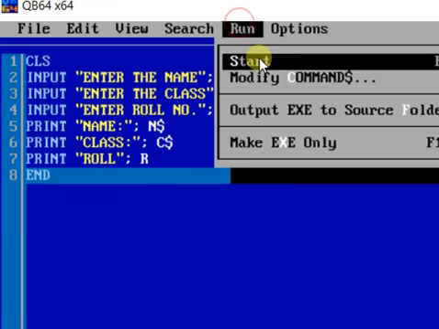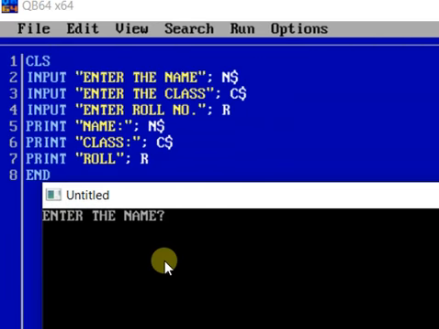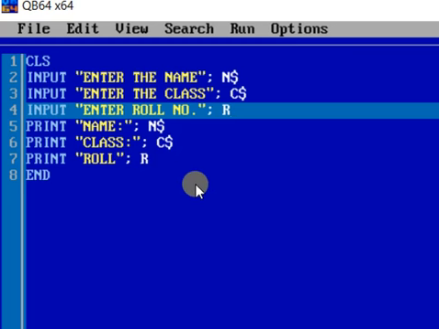Now again, if I execute the program, it will ask from the beginning. So you have to maintain the proper sequence of the variables. Now this program is written by writing the input statement 3 times, but all 3 inputs can be taken using one input also, just like print.